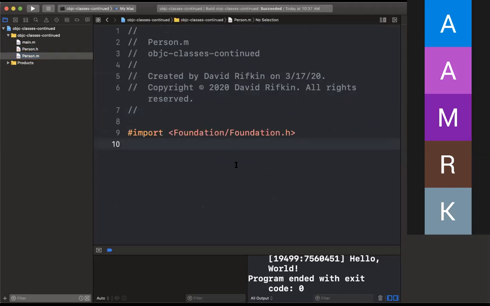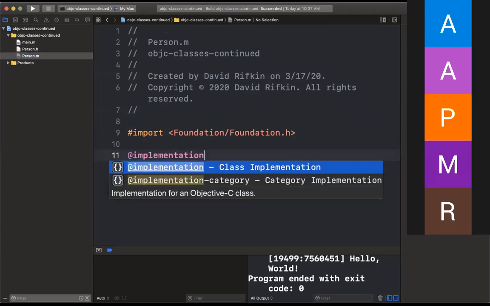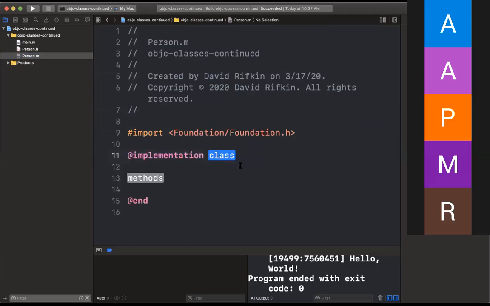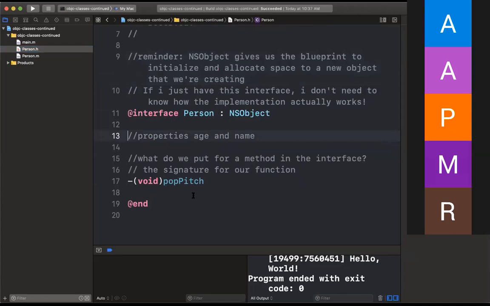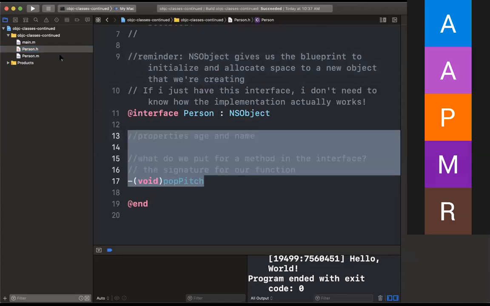With that in mind, let's say we start making an implementation. Let's make an implementation for a person. Well, our implementation is going to need to actually implement all the stuff we said is going to go in a person in our interface.